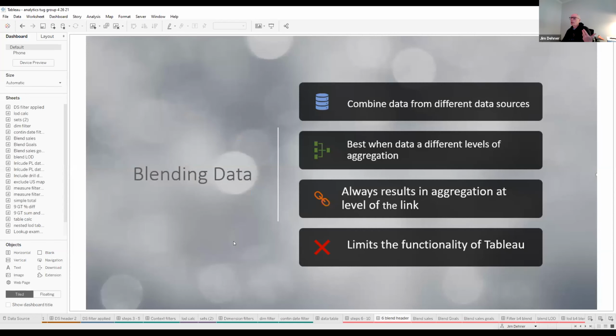I want to take a look at blending data that happens in step 6 of the order of operation. And blending data is a way of combining data, primarily data that's coming from different sources. You usually have to blend that data. You also use it when you have data that's coming at different levels of aggregation. Like we're going to look at here, we've got some sales by month, and then we've got some goals by year, different levels of aggregation.